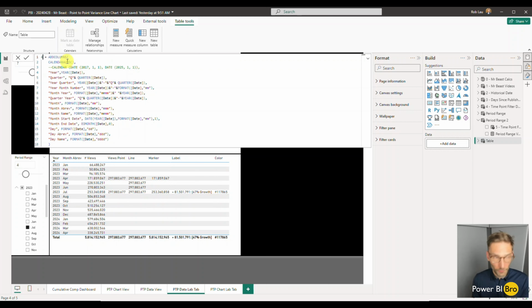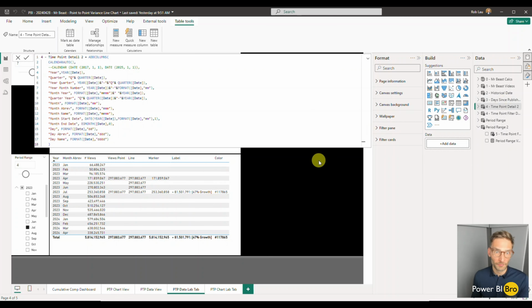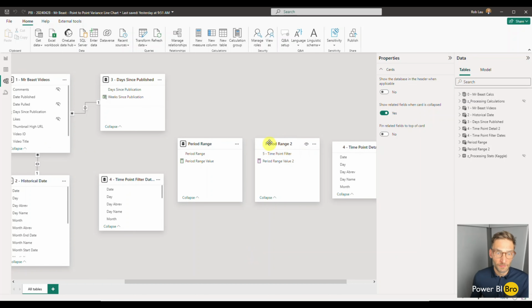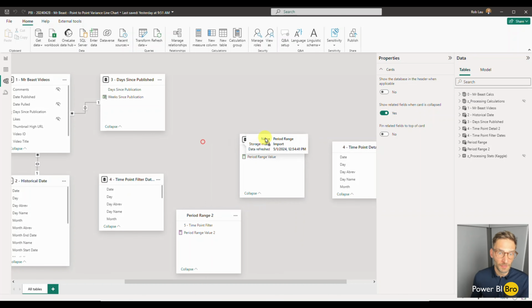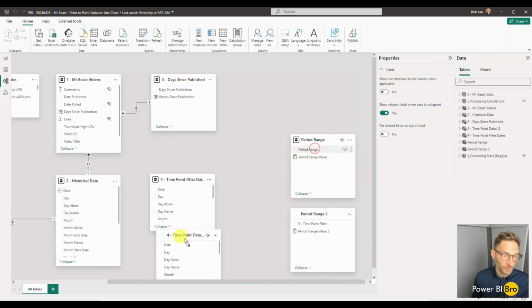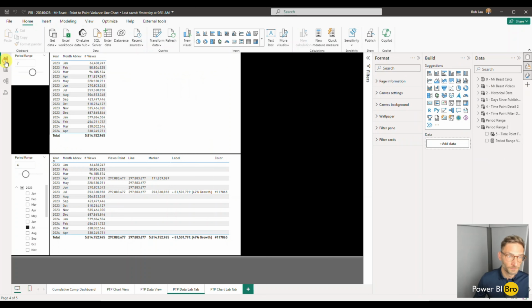So I'm going to go for time point detail 2. Okay, so now we've created this date table. And as we can see, here's our period range 2. I'm just doing this in duplication so we can see, if you're following along, you'll see the same thing. And let's move this other table down here so we can see time point detail 2.